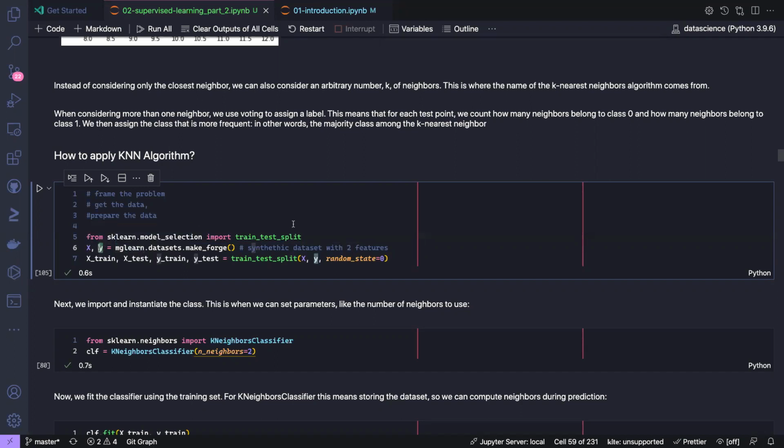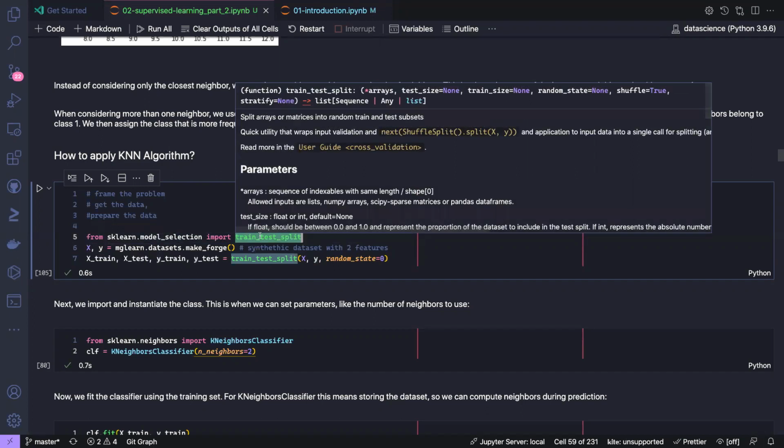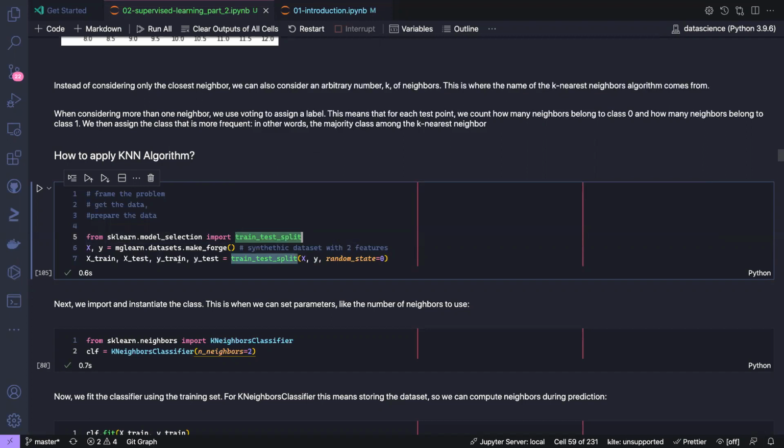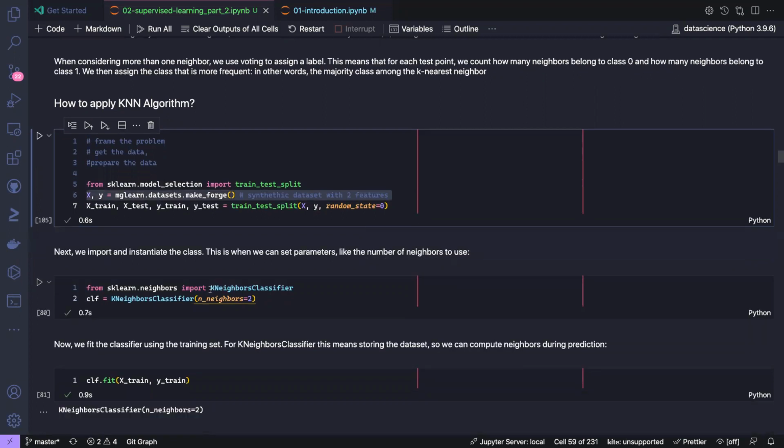Here the first one is from scikit-learn model selection. We are importing what is called train_test_split. Now, when we have our data set, we want to divide it into four: X_train and X_test, then y_train and y_test. We want to divide it into four parts. What actually divides it is train_test_split, which is a function in scikit-learn.